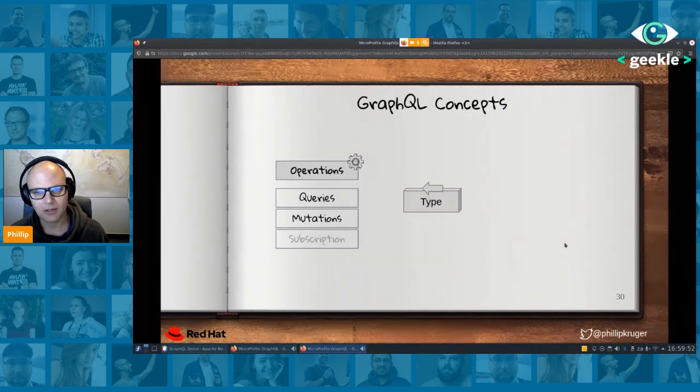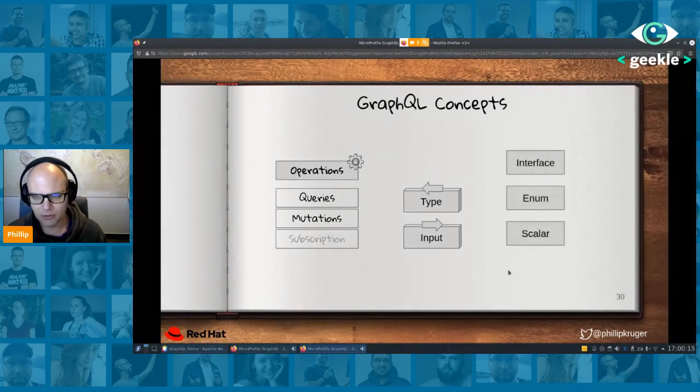Then you get types, typically an output type. So if you do a query or a mutation, you get something back. Like if I say, I want a person, that person would be a type. If I want to create a person, I would provide an input, and that could also be a person. So these are, in Java terms, POJOs, plain old Java objects that we define a use case with. And then similar to Java, there's this concept of interfaces, there's enums, and then there's scalars, which is similar to a primitive type in Java.